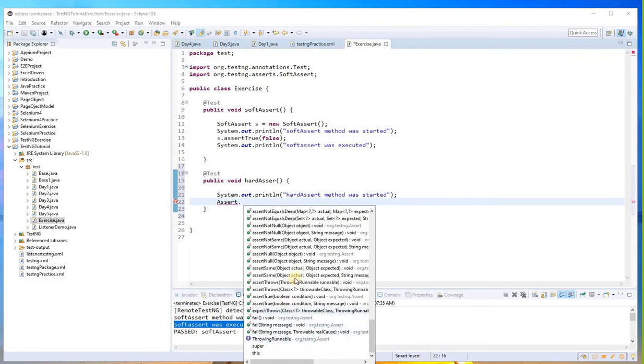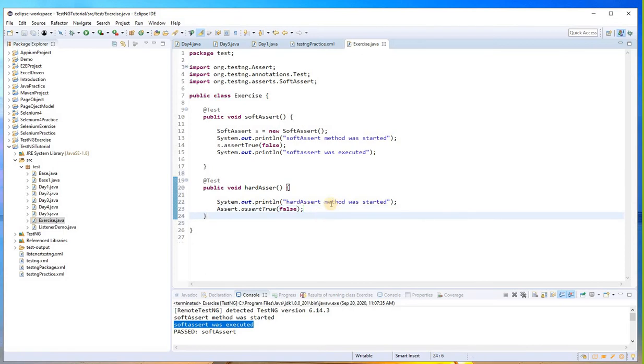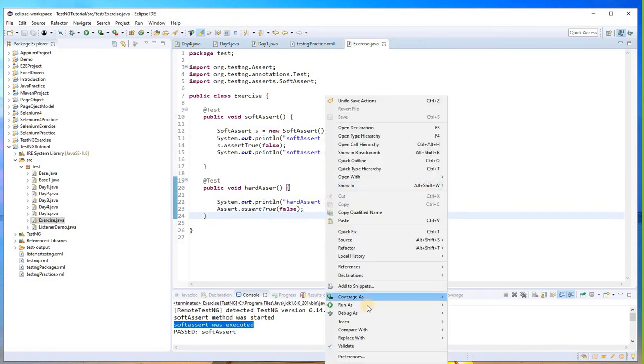Similarly, we can call the same method, Assert.assertTrue, the same one. It's the same method we're going to use, and here we're going to pass false, so it will fail. Okay, it will fail. Let's save it and then run it. Let's see what happened.